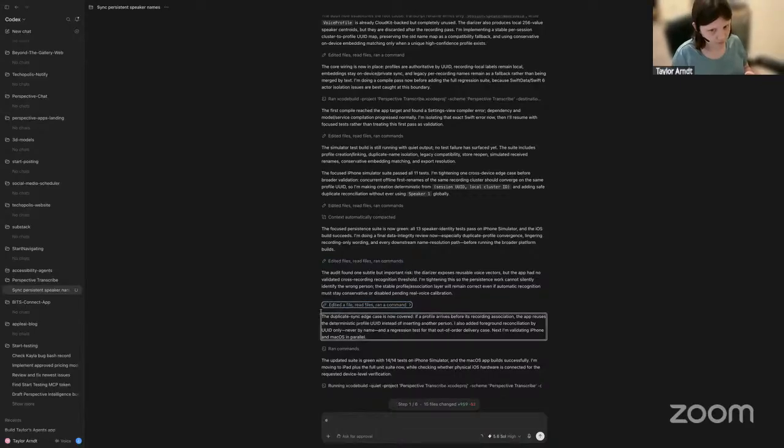Edited a file. Heading level 4. The duplicate sync edge case is now covered. If a profile arrives before its recording association, the app reuses the deterministic profile GUID instead of inserting another person. I also added foreground reconciliation by GUID only, never by name, and a regression test for that out of order delivery case. Next time validating iPhone and macOS in parallel.